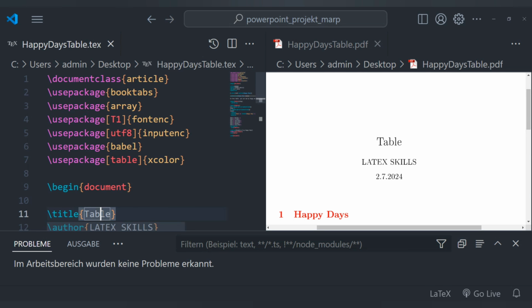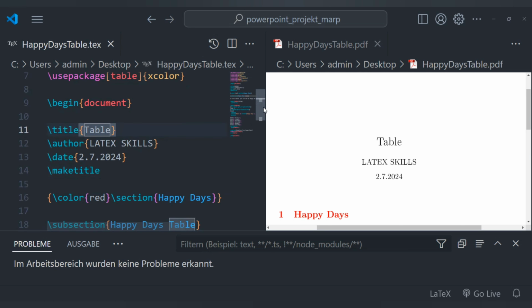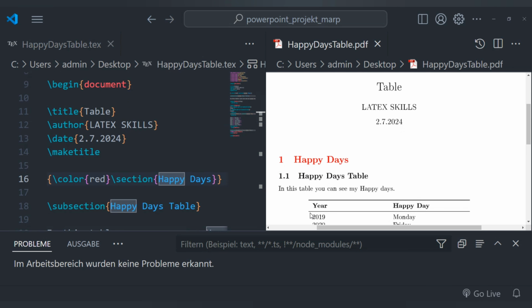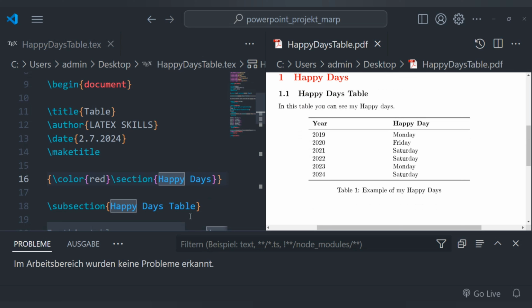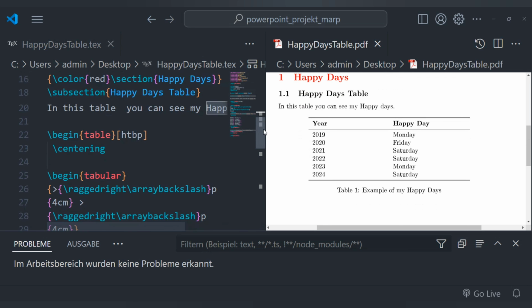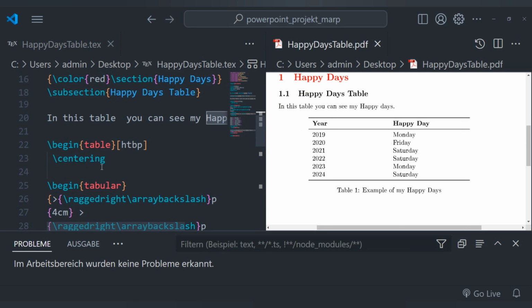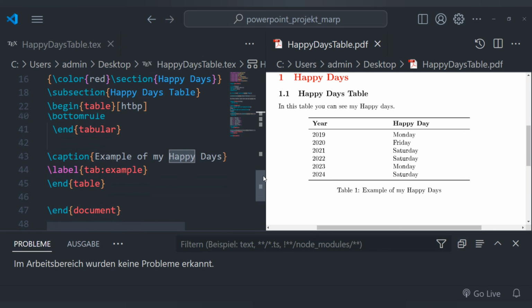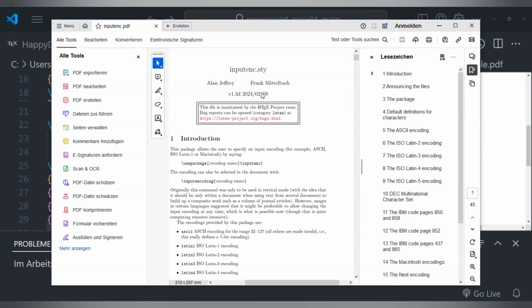What I've made here: I begin document with table. As you can see, table is my title. After my author, LaTeX skill, and date, which is date today. I created table. This table is center, means it's in the middle of the paper, and you can see the year and happy day. It means 2019 it was happy day Monday, 2020 it was happy day Friday, and so on. And so it's only to you can see example.